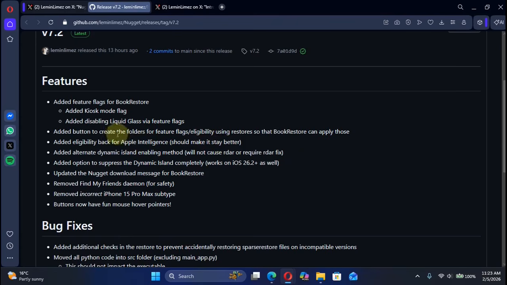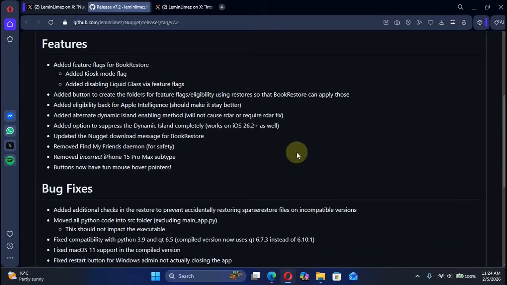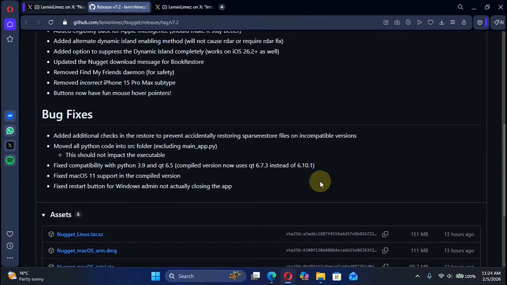We have an edit button to create folders for feature flags if they did not work for you in the first place, and we have feature flags for bookrestore for your newer versions like iOS 26.2 beta 1 and lower. You can also suppress Dynamic Island completely, and it also works on iOS 26.2 and higher as well, and so on. And of course we have bug fixes which will improve your experience.